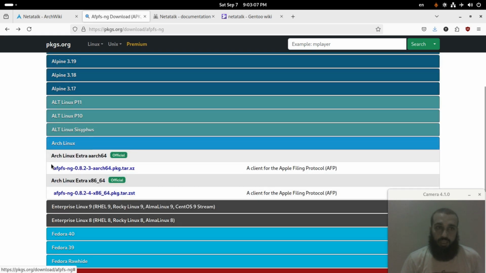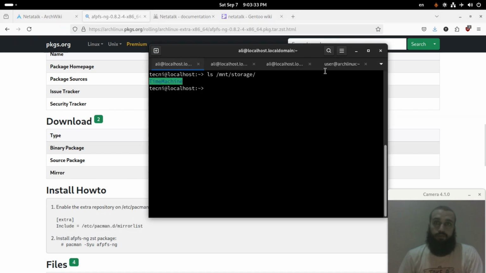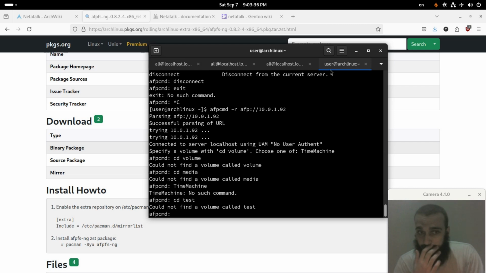And when I tried with Arch Linux, the package exists in the official repositories. It's in extra. Here it says that you need to enable the extra repository in /etc/pacman.conf. I don't remember that you need to do such a thing. Otherwise, if you don't have it, simply add this to your configuration file, for afpfs-ng.